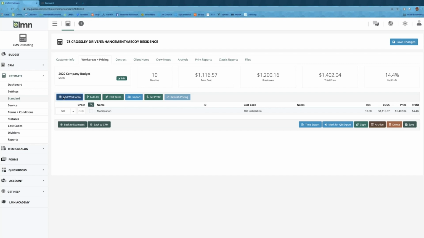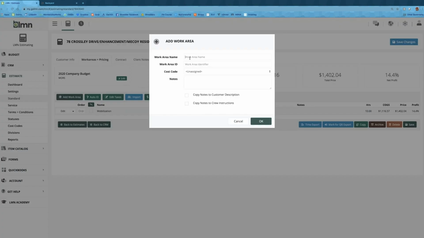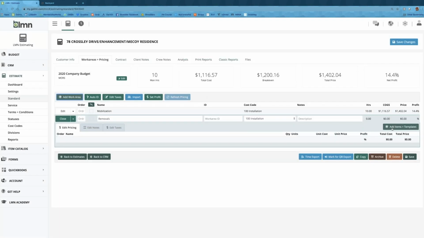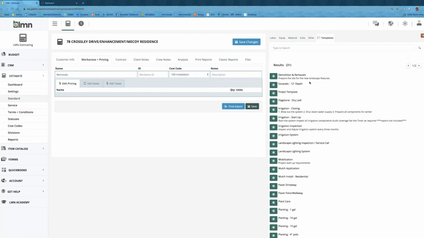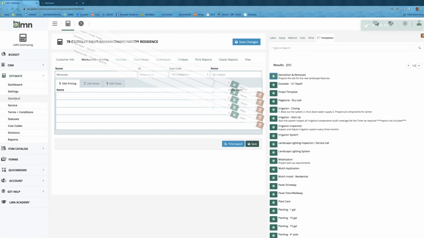Now I'm going to add my next work area, and this one I'm going to call removals, because on this project there is some existing plant material and patio stones that I need to take out. So I'm going to go back in, and once again I'm going to rely on my template to expedite this. I don't want to have to build this up one item at a time, so I'm just going to find my demolition and removals template.